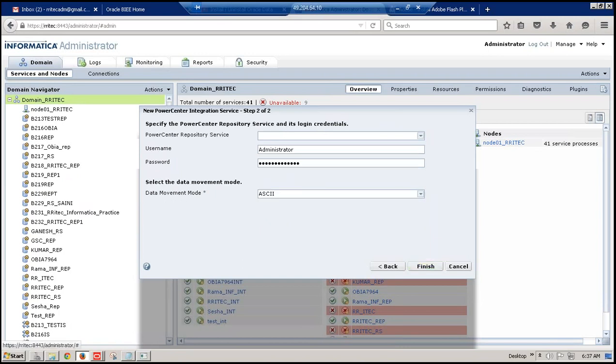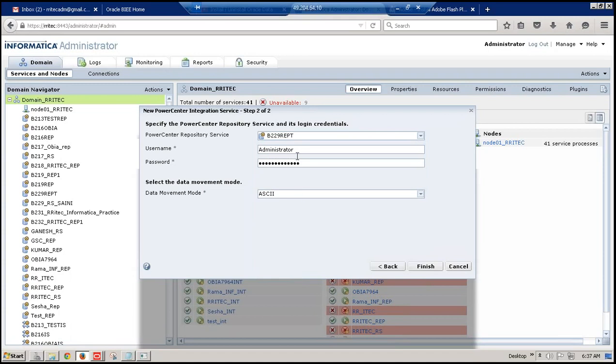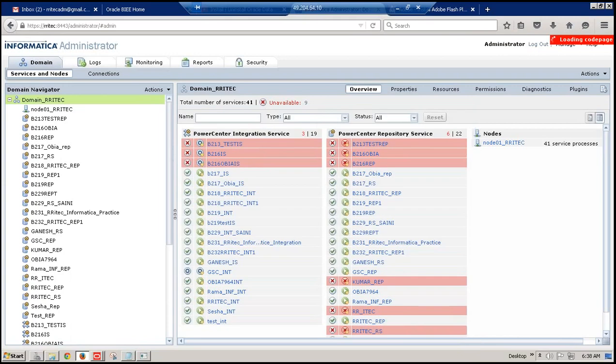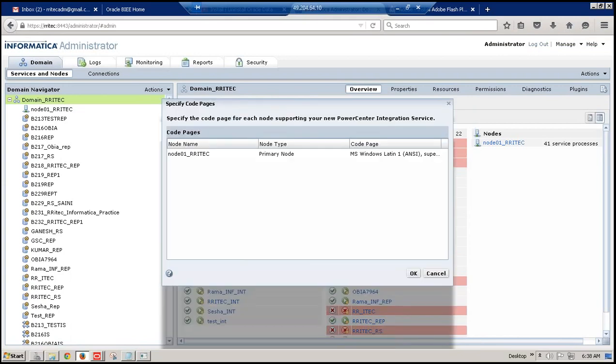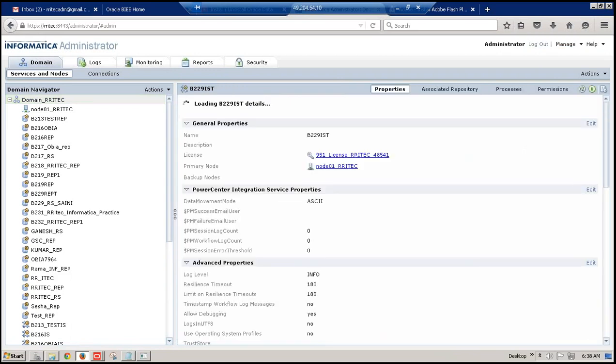Now we have to select the repository you have, so B229 REPT we gave. B229 REPT is available here. Now username as administrator and password also administrator. So let me provide the password administrator, then click on finish. If we did everything correctly, shortly we are able to see the server running. Now it's saying it is disabled. Let us enable this one. Now it's trying to enable.